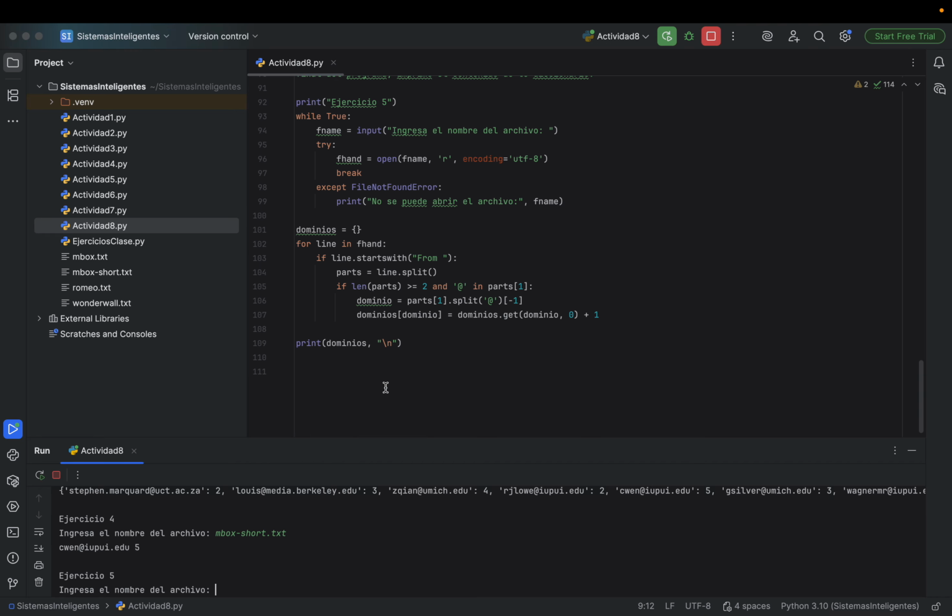Okay, this exercise aggregates counts by email domain instead of full addresses. For each From line, the program extracts parts[1] and verifies it contains an @ sign. It then splits at the @ sign and keeps the domain, and using the dictionary dominios, it increments the count per domain with .get plus 1. And finally, it prints the domain histogram.